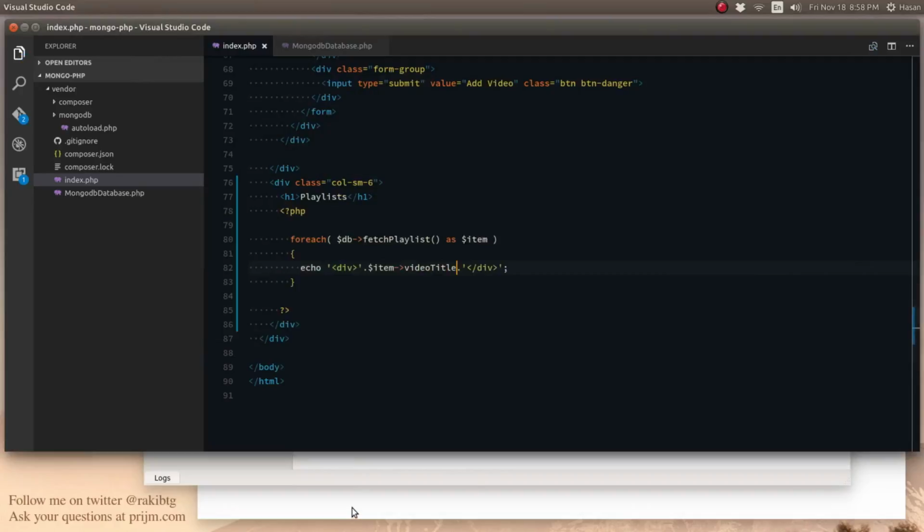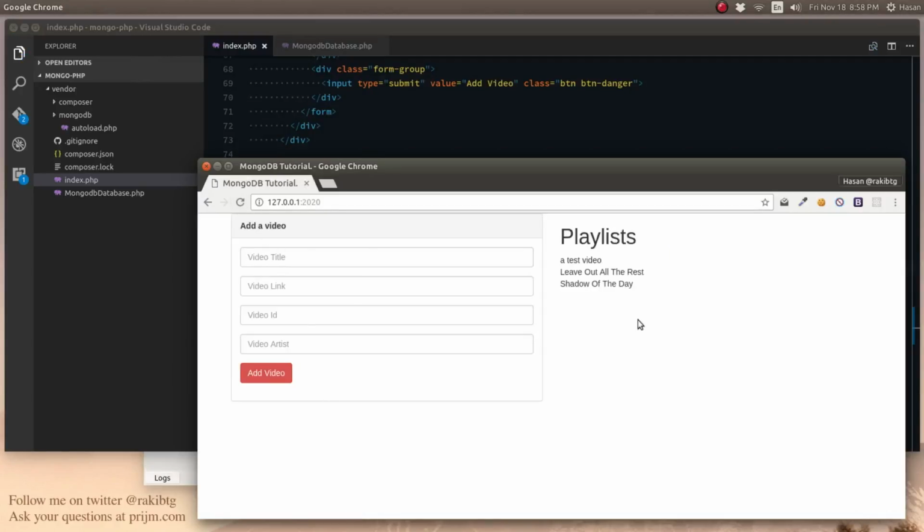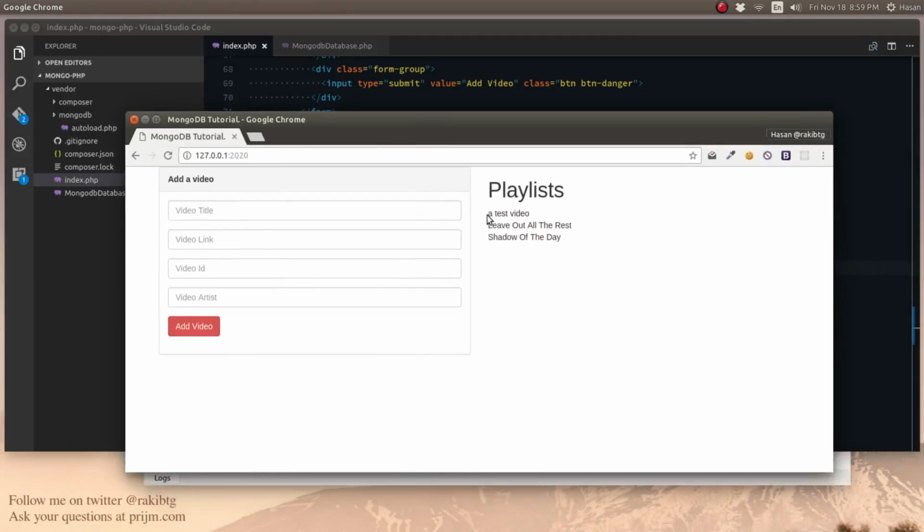Let's see if our application can do it. As you can see, all the videos that we had here earlier, all the data that we already have in our database, has been populated here. So exactly what we wanted to do. Now let's go ahead and add some CSS and make it look rich.